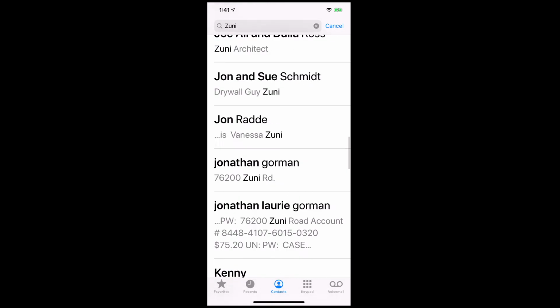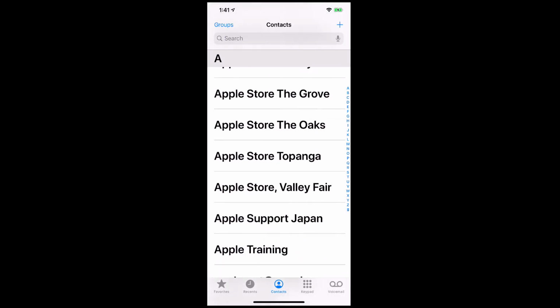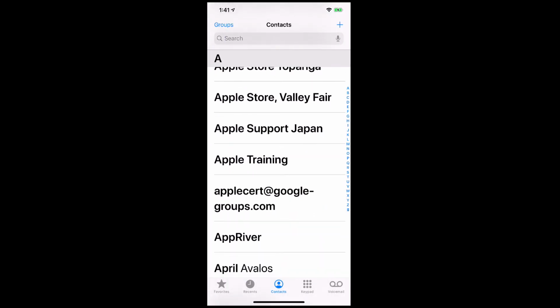This is a really valuable trick for you to know about, and it makes it really easy for you to find people and organize your contacts in different ways. If I needed to add a new contact, I would just tap on the plus in the top right.